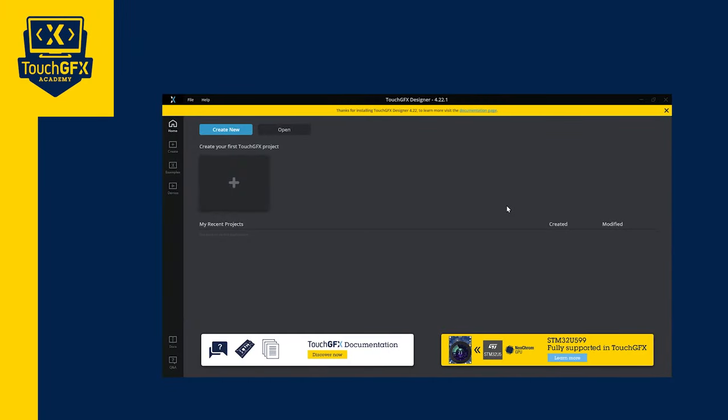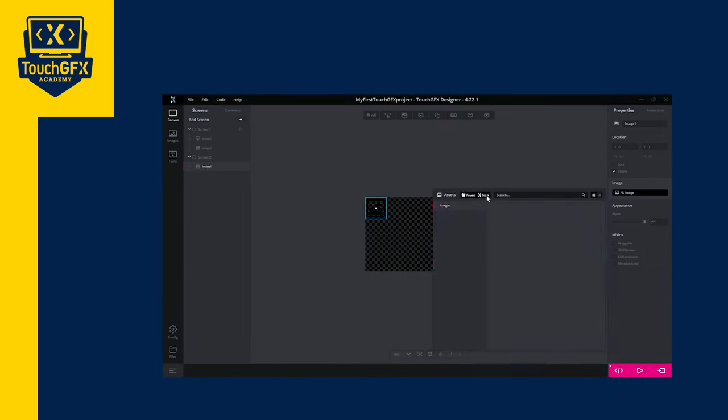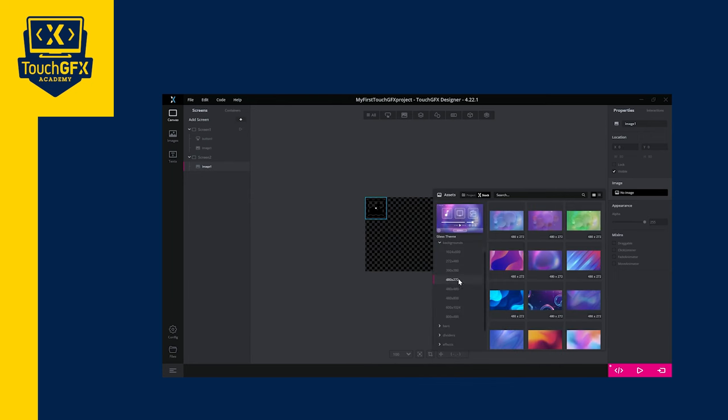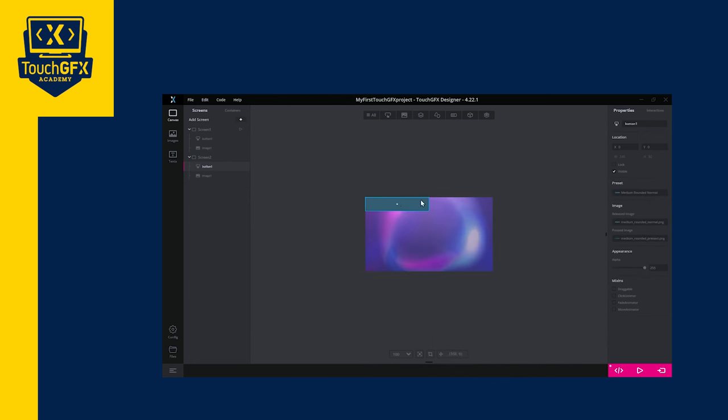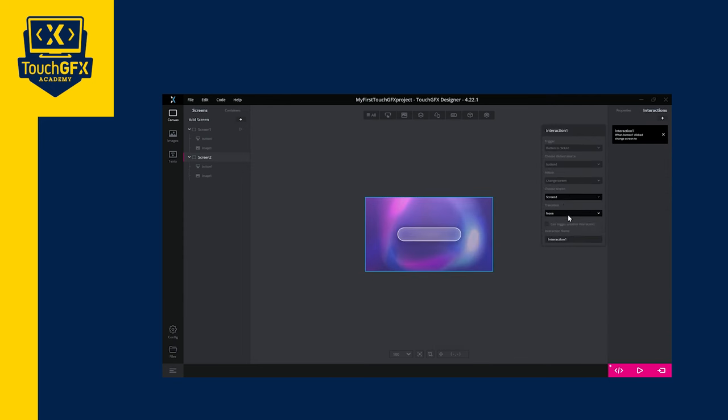You have now installed everything and opened TouchGFX Designer. So you are now ready to make your first application. In the next video, we will see how you can use basic functions of the designer to make a simple GUI without the need to write code by yourself. For this, please refer to the link in the description of this video.